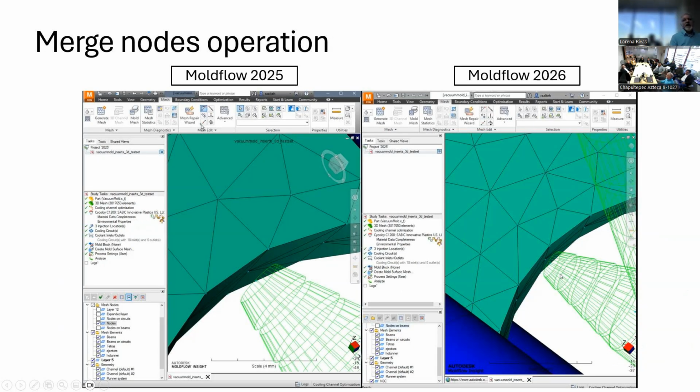So I'll do the merge operation in the left and the right screen. The left screen is basically Moldflow 2025 and 2026 on the right hand side. And I basically do the same operations at exactly the same time, start the operation at exactly the same time. We'll see two mouse movements happening at the same time, and I try to time them as much as possible to the same time step.